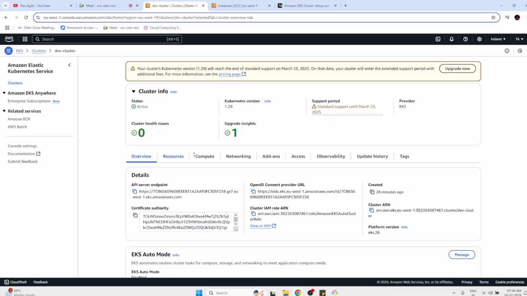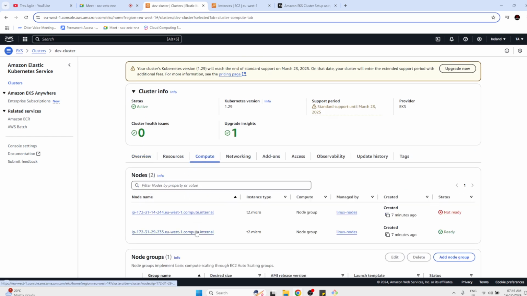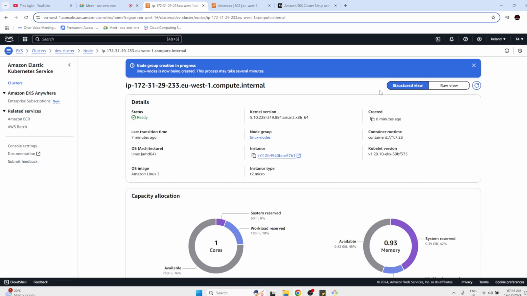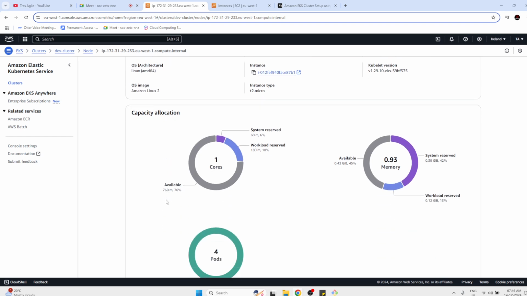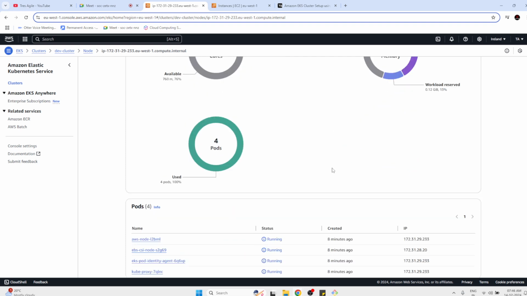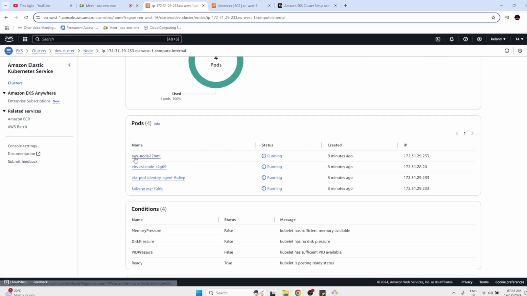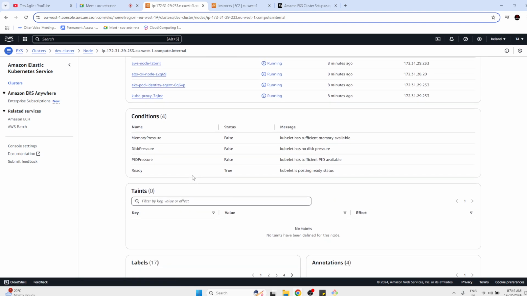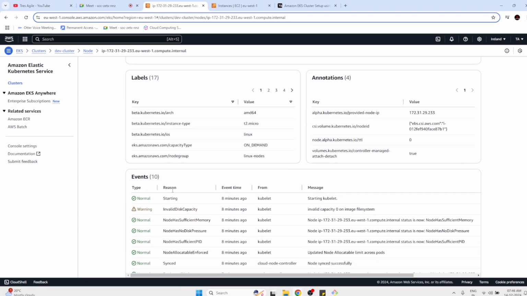How to find out? Go to compute, select any of the servers. This is the server information: what is the ID, which group, Linux, and everything, plus capacity. I mean, this many pods you can run. How much memory is available? If you go below, these are the pods running on it. And if you see events.